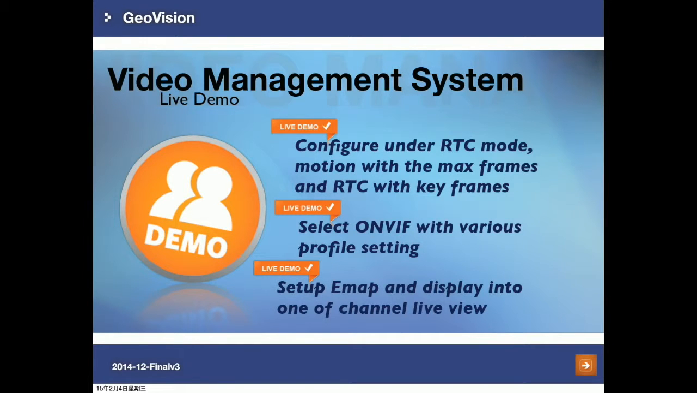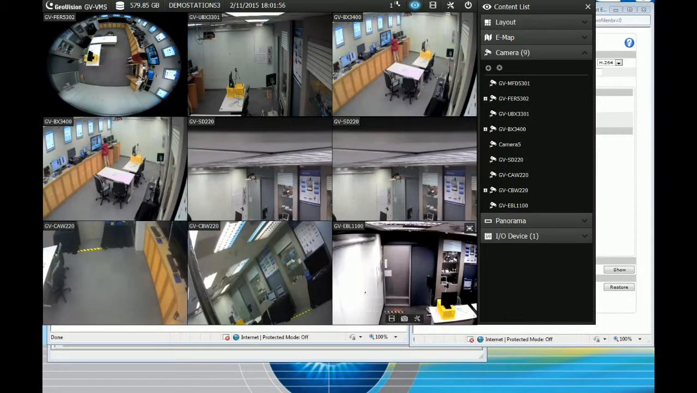After the frame rate setting in round-the-clock mode by motion and non-motion, now we will show you how to select a profile for different ONVIF settings. GeoVision VMS system supports more options for ONVIF IP camera connection. We will use an example to let you know more about the ONVIF connection. The example here will be the X6P3364, and we will use that here.